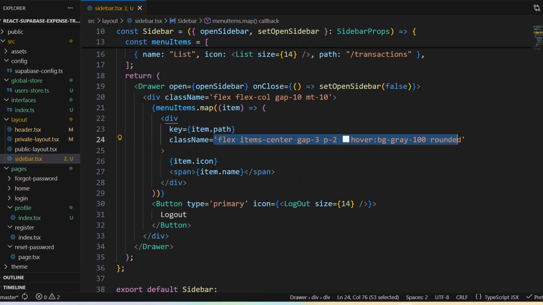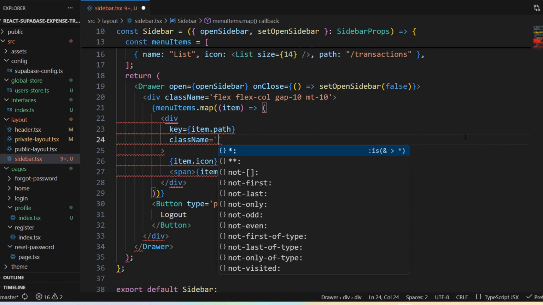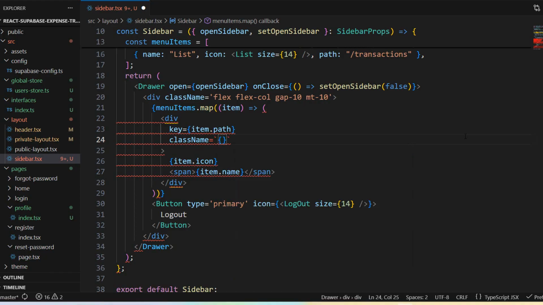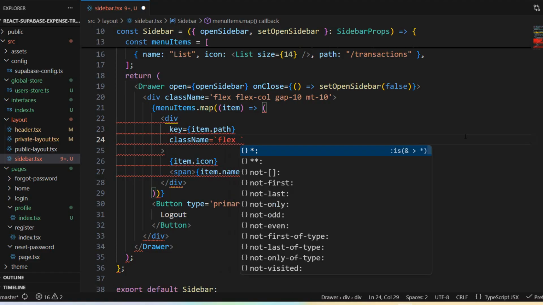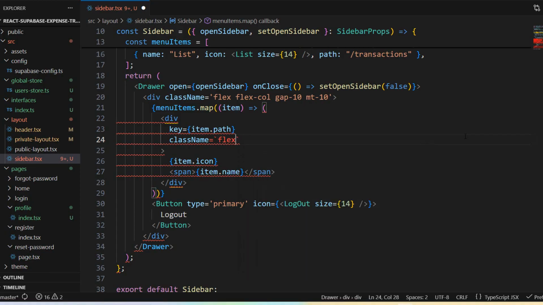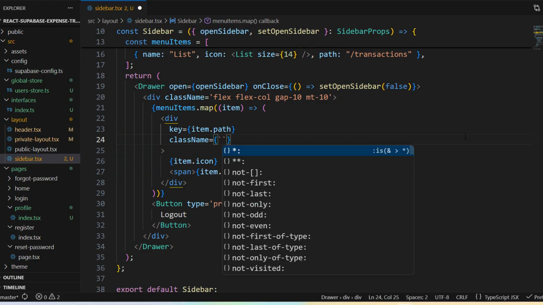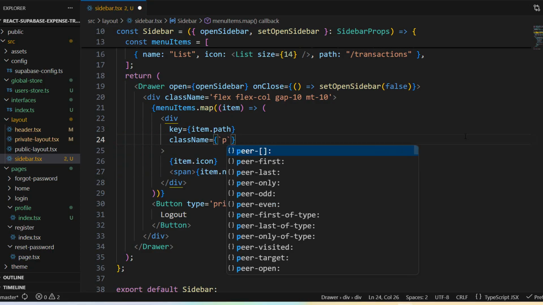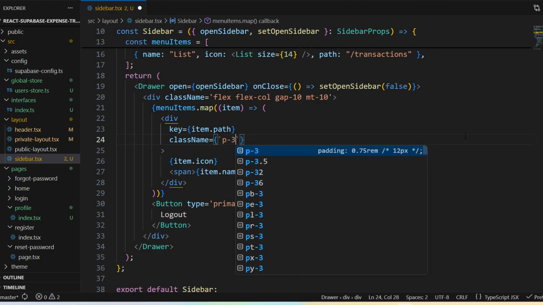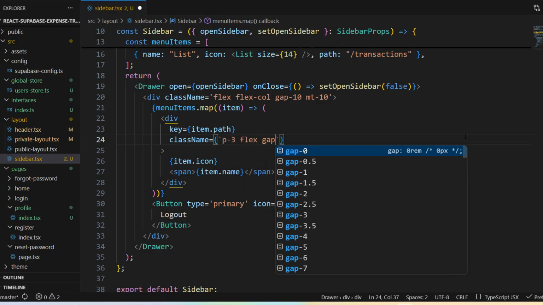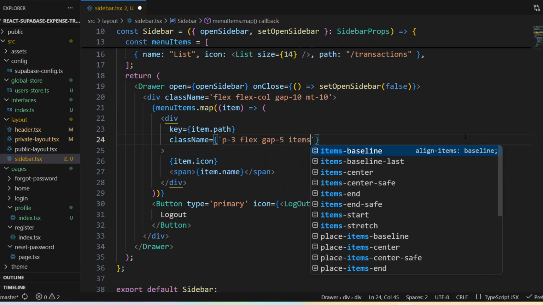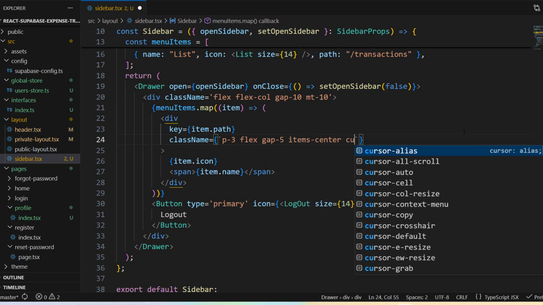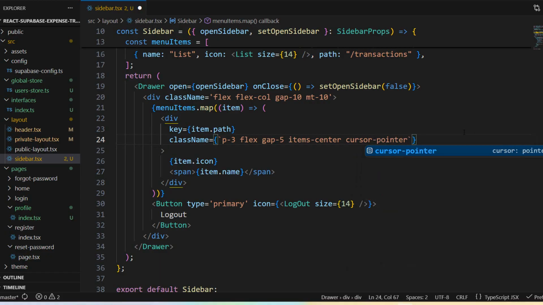So here, let's remove this, and instead I'm going to take a backtick key, and inside I'm going to take curly braces. Here I'm going to say flex. We are going to take curly braces, backtick key, and here I'm going to say padding 3. Then we need flex, gap of 5, items center. Then we need cursor, that is going to be pointer.